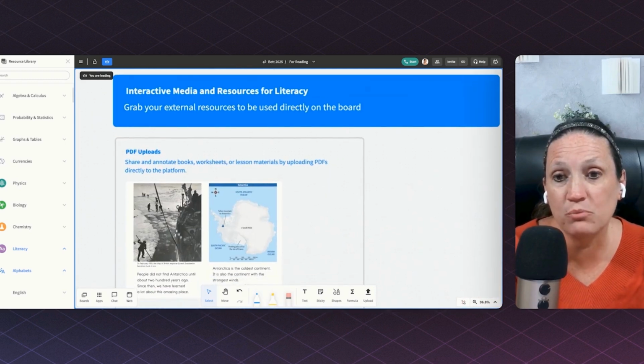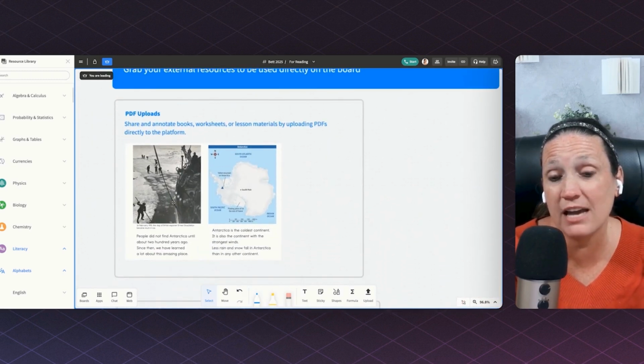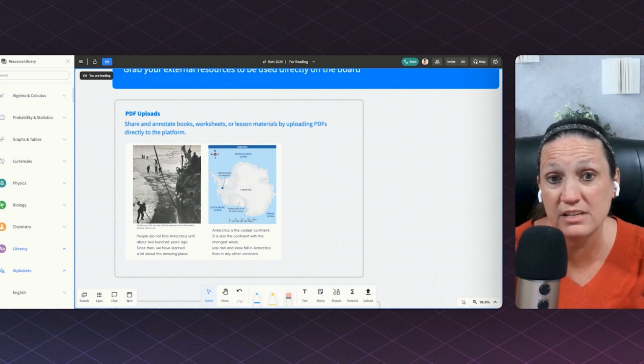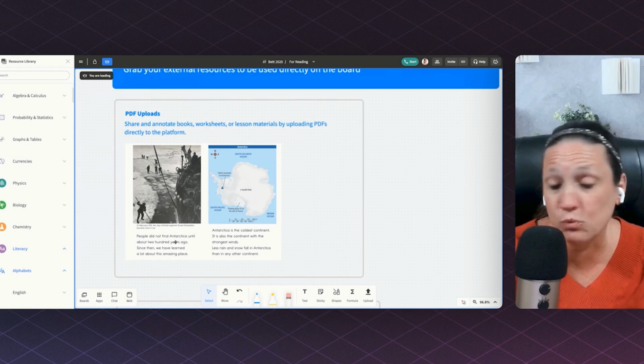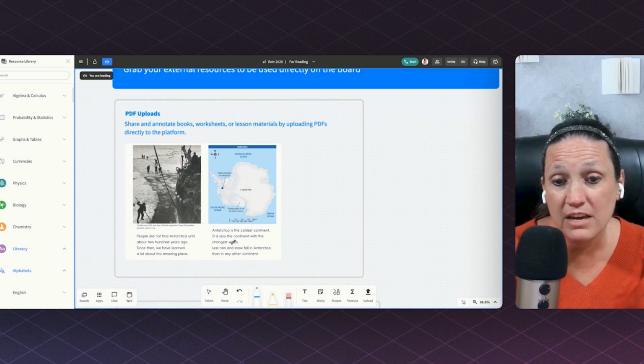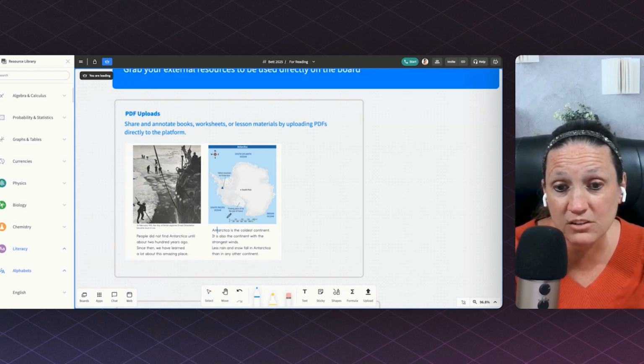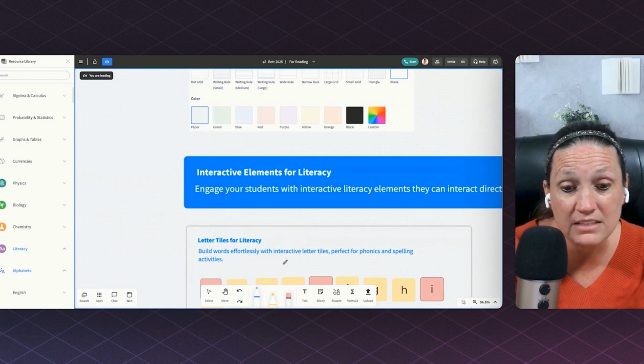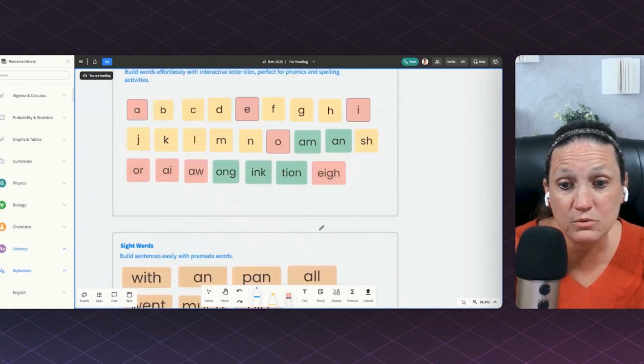I can also bring on in PDFs. So a lot of times I will bring in the book that I'm going to be reading with my students, and then I'm able to write right on this book. If they're struggling with being able to read Antarctica, I can have them read the first syllable, and then I can have them read the second syllable, right? And we keep going and going and going until they get it. So this really helps to guide them and help them when it comes to their reading.